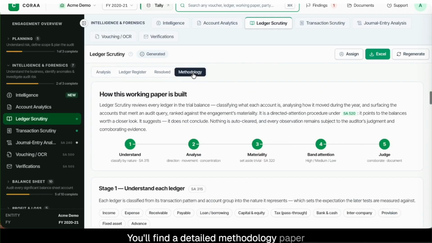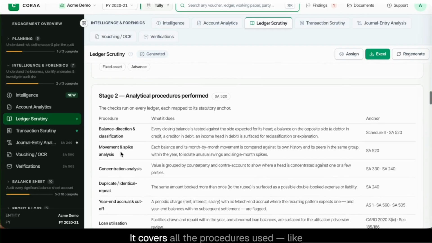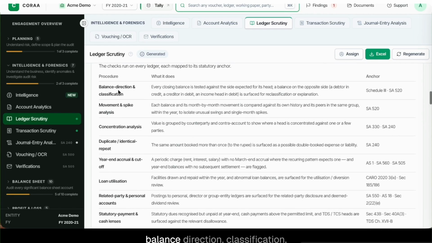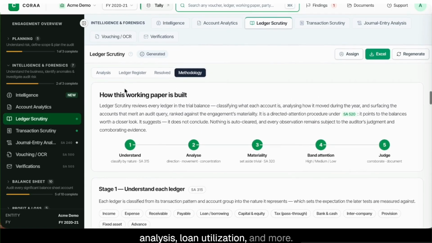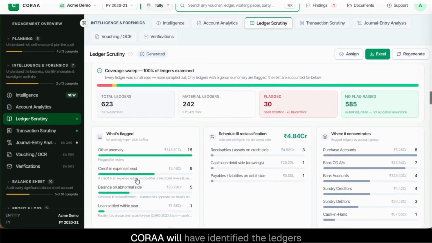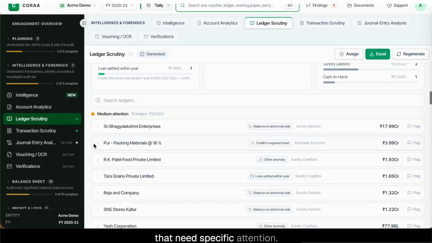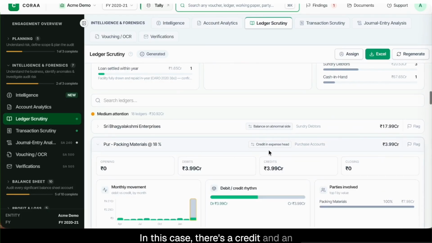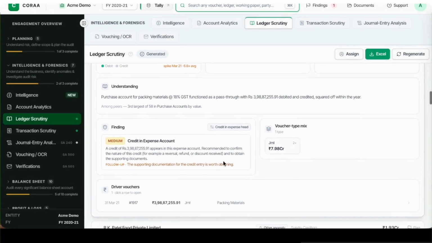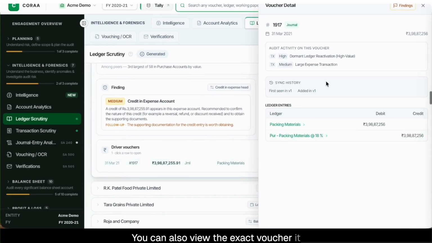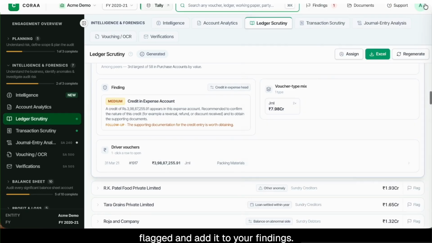You'll find a detailed methodology paper right here. It covers all the procedures used, like balance direction, classification, movement, spikes, concentration analysis, loan utilization, and more. CORAA will have identified the ledgers that need specific attention. In this case, there's a credit and an expense head. You can see exactly what CORAA has flagged. You can also view the exact voucher it flagged and add it to your findings.